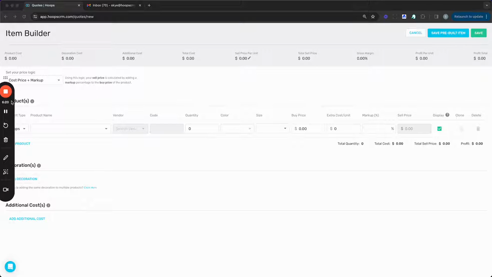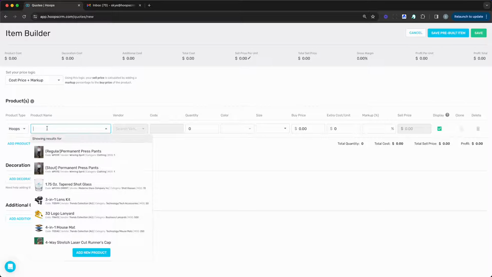So I'm going to go ahead and add a product here. Now, as you will see here, this is where all of the catalogs are accessible within the item builder. Now, if you have direct access to Sage, you can search Sage, or if it's a one-off product, you can simply select one-off and you can manually input it. Otherwise, it will remain on Hoops because this is where all of your catalogs are stored.